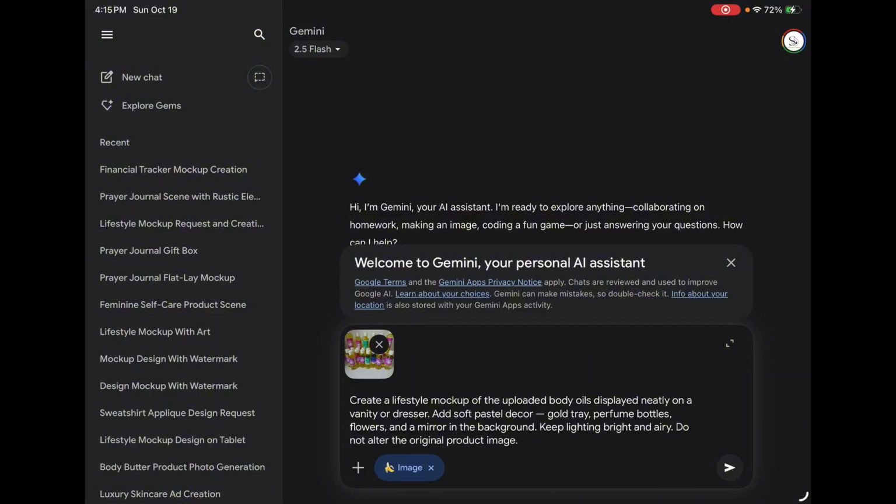It does have a limit, but it took a long time for me to get to the limit of creating photos. Because again, if you go back and look at my other video, I showed y'all how I create mock-ups for my website before with my body butters, but I also use this for my Etsy page because I really want to show people the products. So here my prompt says, create a lifestyle mock-up of the uploaded body oils displayed neatly on a vanity or dresser. Add a soft pastel color, gold tray, perfume bottles, flowers, and mirrors in the background. Keep lighting bright, airy, and do not alter the image.